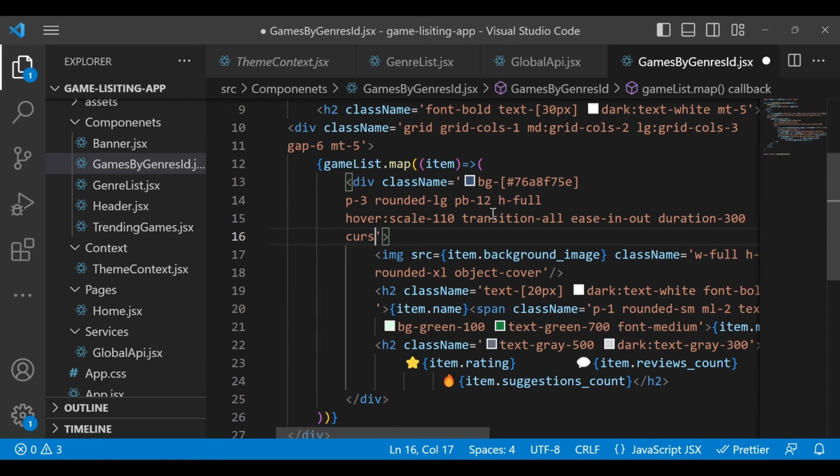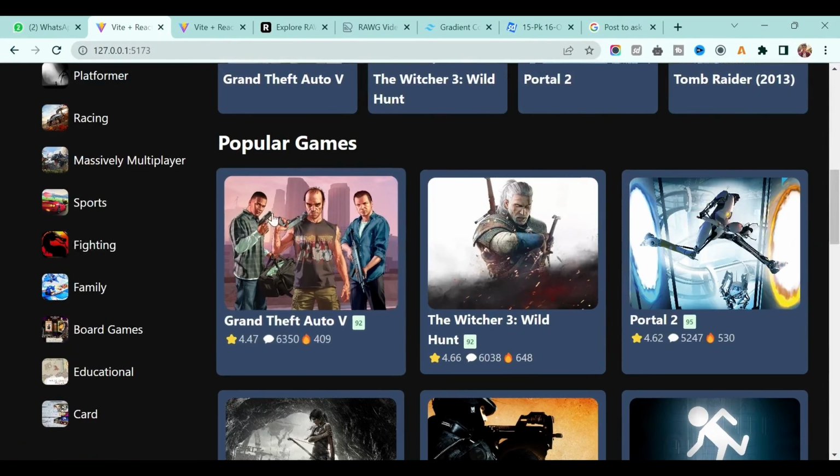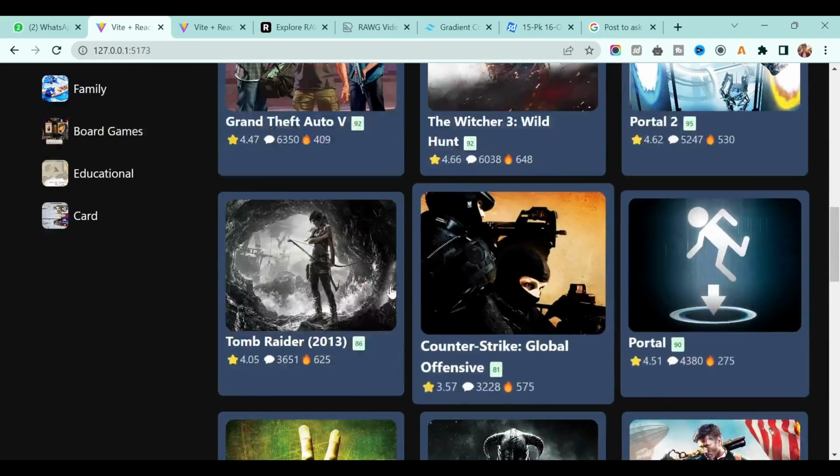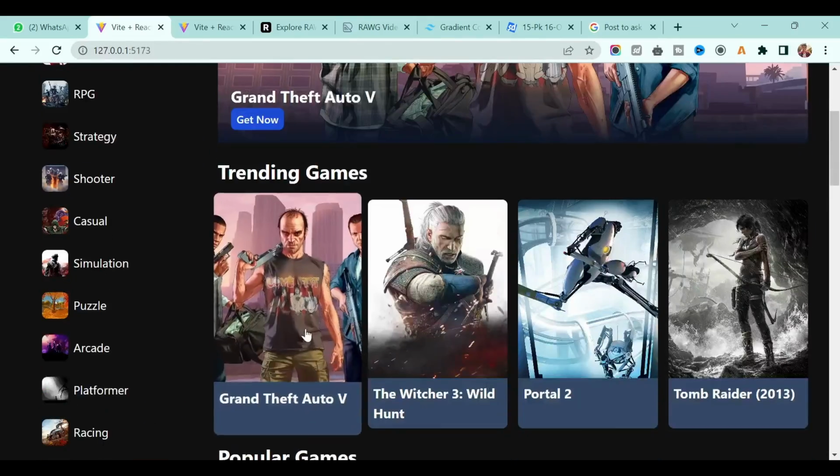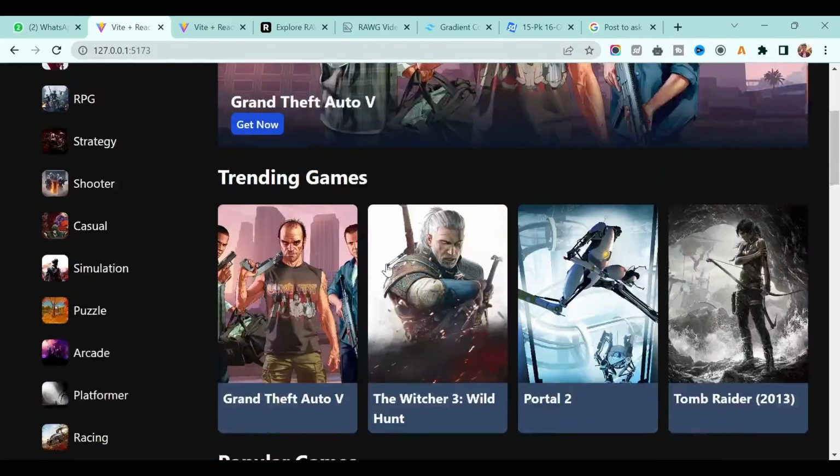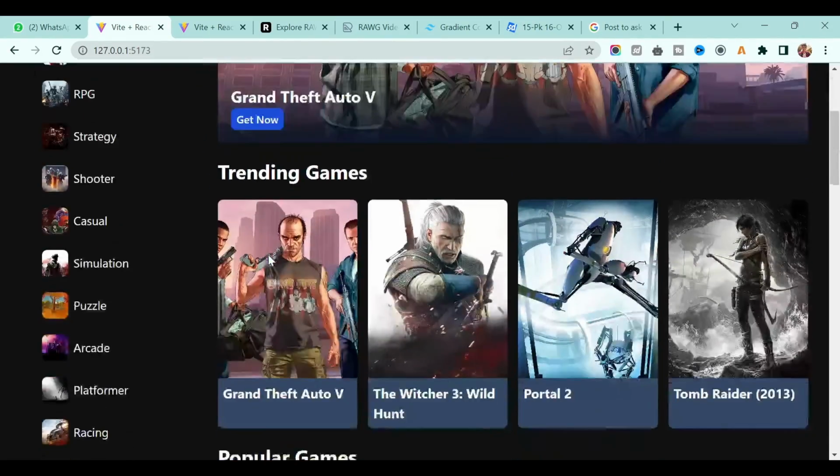And also I will make the cursor pointer. And if you go back, this is our application, you will see it's working. Also this is also working, and we keep the theme throughout the application similar, correct. So it looks good.